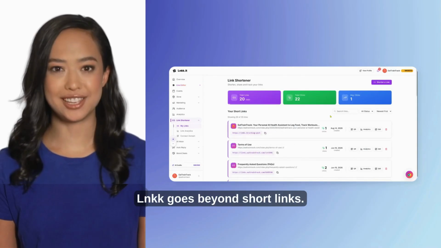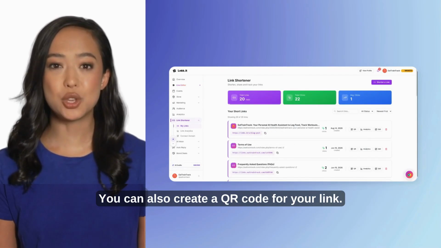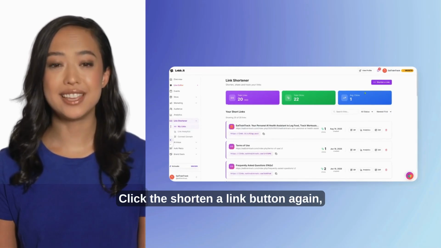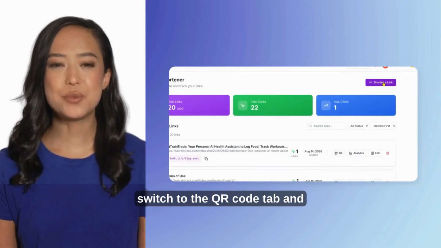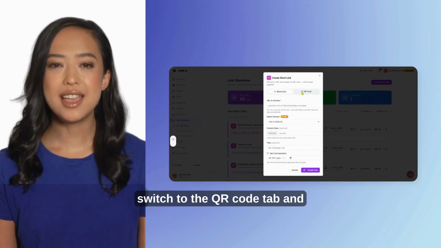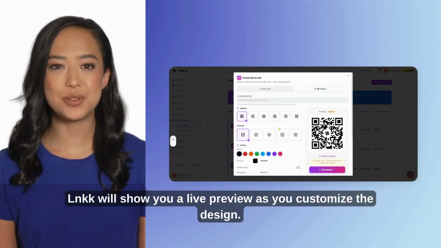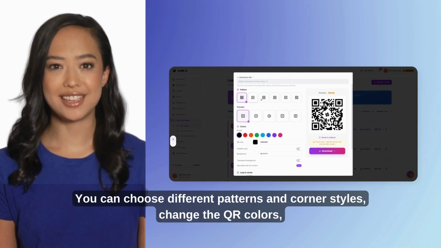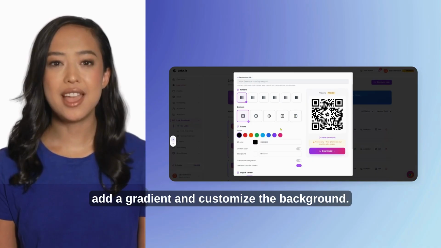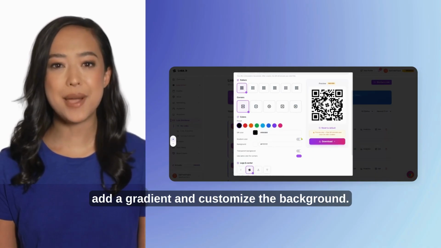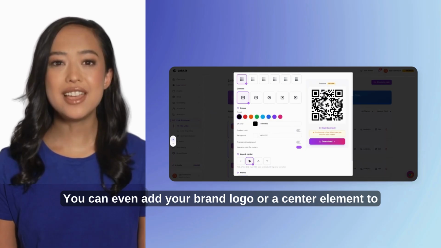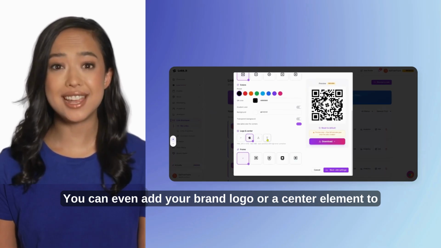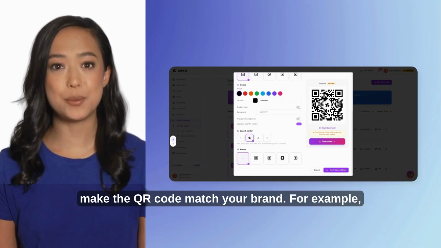Lnkk.it goes beyond short links. You can also create a QR code for your link. Click the Shorten a Link button again, switch to the QR code tab, and Lnkk.it will show you a live preview as you customize the design. You can choose different patterns and corner styles, change the QR colors, add a gradient, and customize the background. You can even add your brand logo or a center element to make the QR code match your brand.